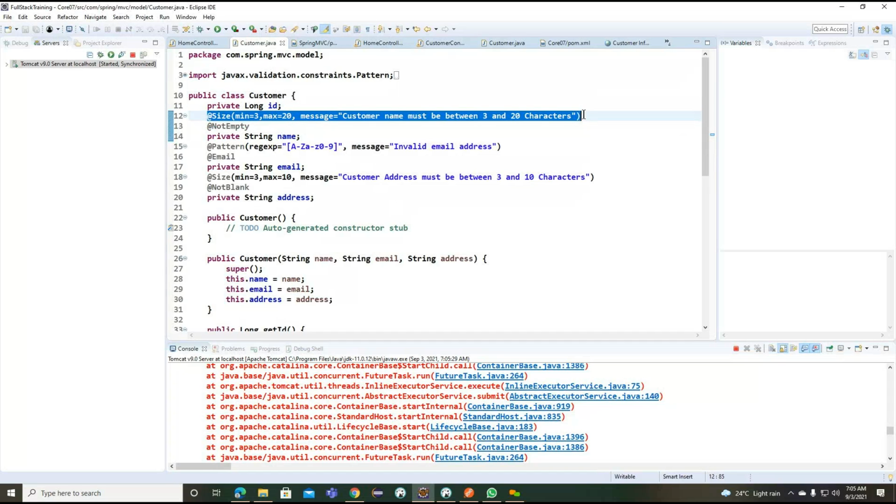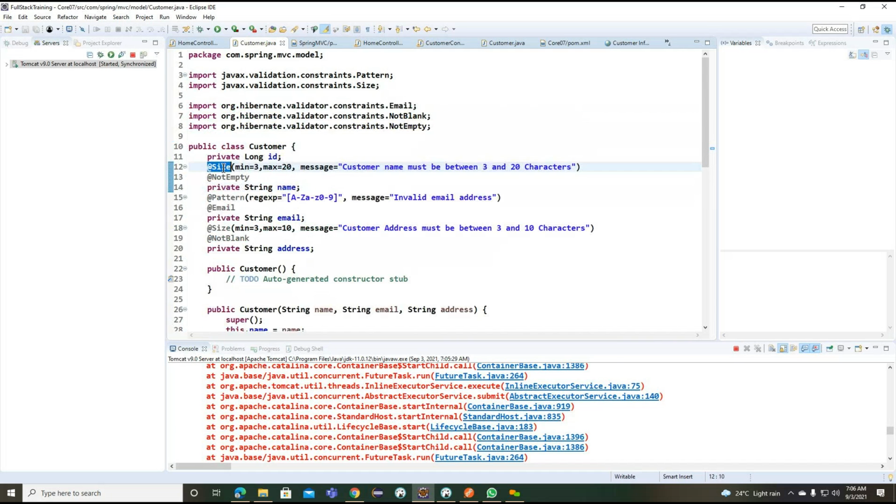In the previous class we identified the size annotation. So this size annotation is coming from where? Now if you want to understand, you can see the size is coming from the javax.constraints here. Getting the point? Not empty is coming from the Hibernate validator. So see the difference here.